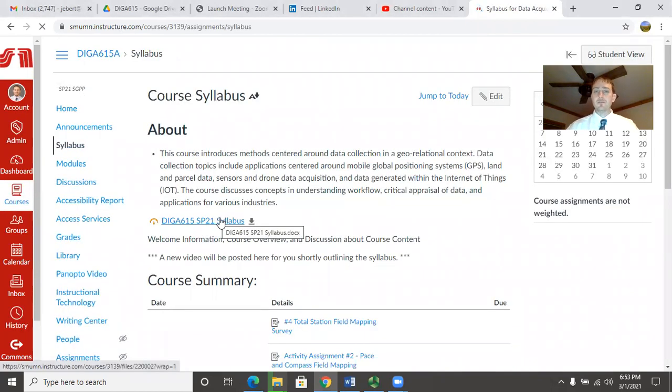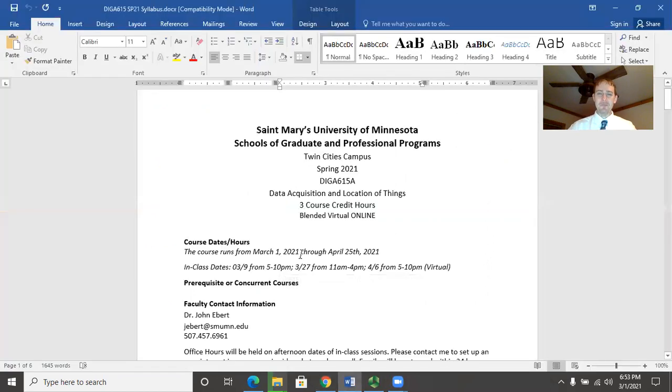Inside of the Syllabus tab in Canvas, you'll notice that there's a short About course. We'll go ahead and take a look at that, but please feel free to download or open up our DIGA615 syllabus, and then we'll step you through that. So please feel free to pause the recording until you have this open, or simply just watch what is to come, and we'll all be okay.